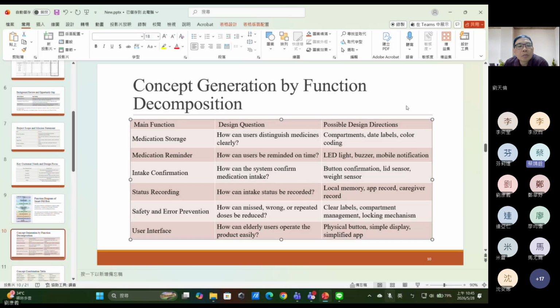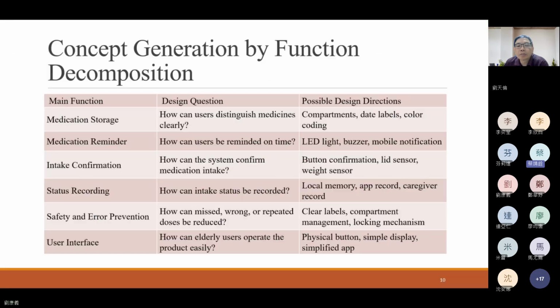For the reminder function, possible solutions include LED lights, buzzers, or mobile notification. For instant confirmation, we consider button confirmation, like LED sensor and weight sensors. With these, the decomposition is important because it helps us avoid jumping to one single solution too early. Instead, we explore several possible solutions for each subfunction. These options become the foundation for the concept combination table on the next slide.